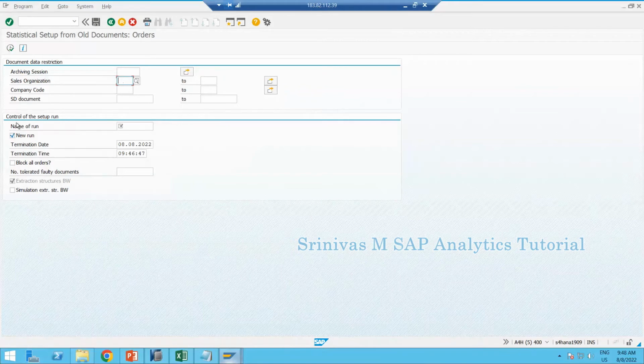And the second part is control of the setup table run. This is mandatory, you need to remember. Here, name of the run is one of the mandatory selections. You see this tick mark, it means mandatory selection. You can provide any name you wish for this run. So I am giving 2LS underscore 11.